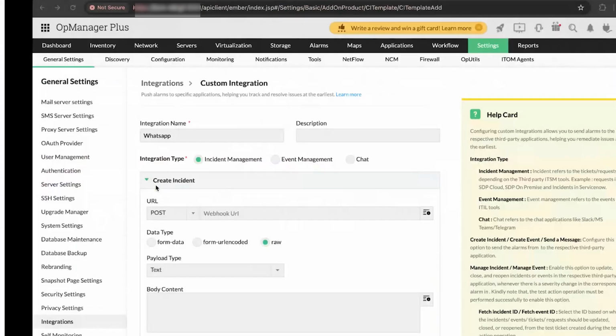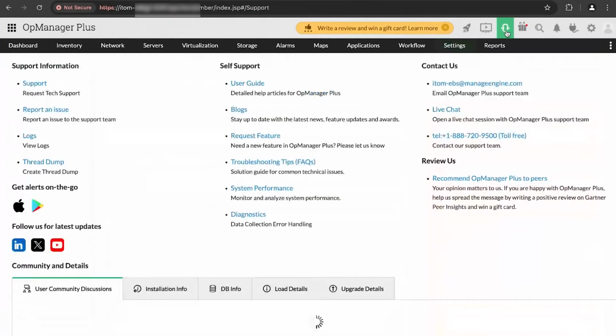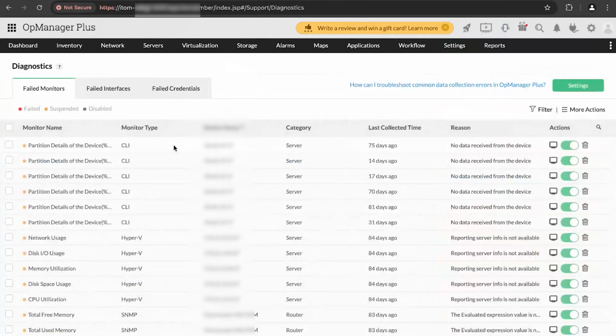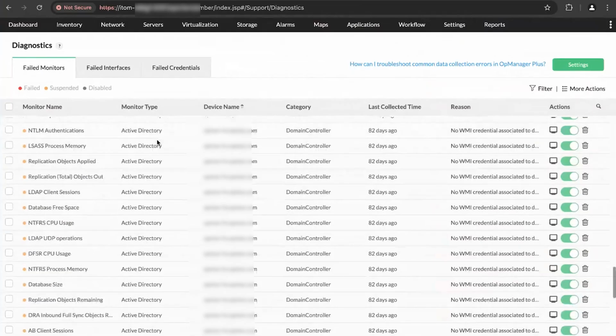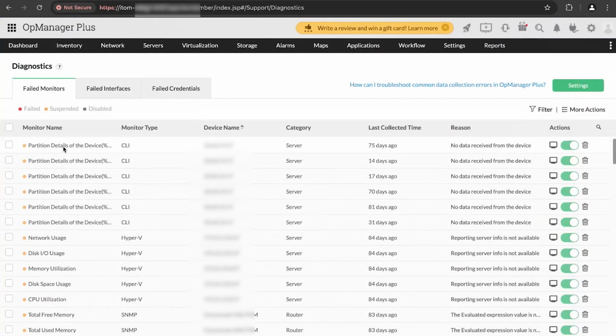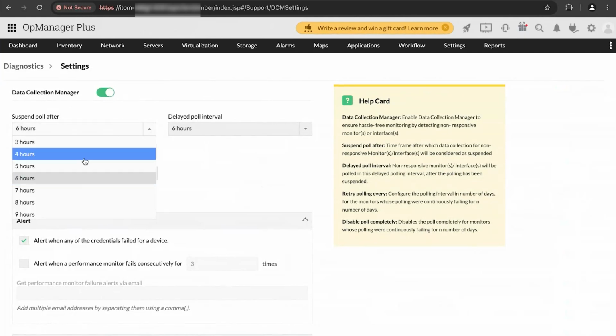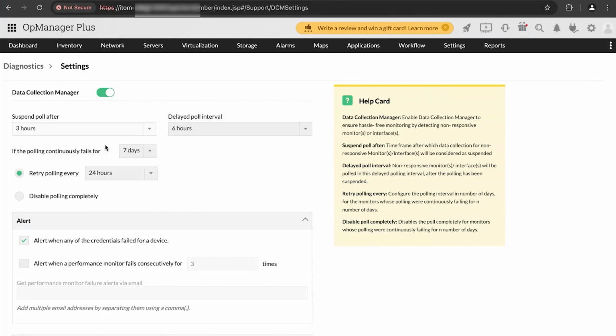Where can you find data collection manager? So in OpManager Plus, on the top right side, you have this support icon. Click that. And under self-support, you have something called diagnostics. Choose that, and you'll see all the devices that are either in disabled state or failed state. These are all the suspended ones. That is, they are not responding to normal polling, so they move to suspended state. And in settings, you'll be able to change the time period that I mentioned before, like how many hours after should you suspend the poll. So if you want your polls to be suspended after 3 hours, you can choose that right here. And then once they're moved to a suspended state, what is the delayed poll interval? Again, you can choose it right here.